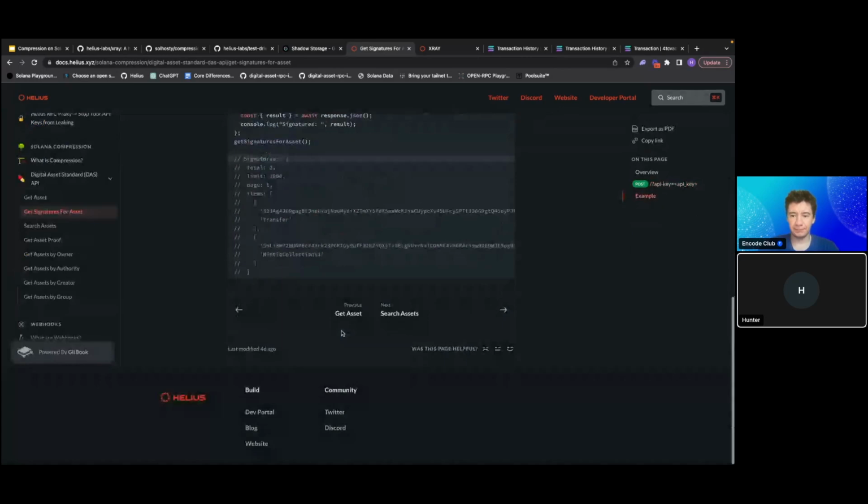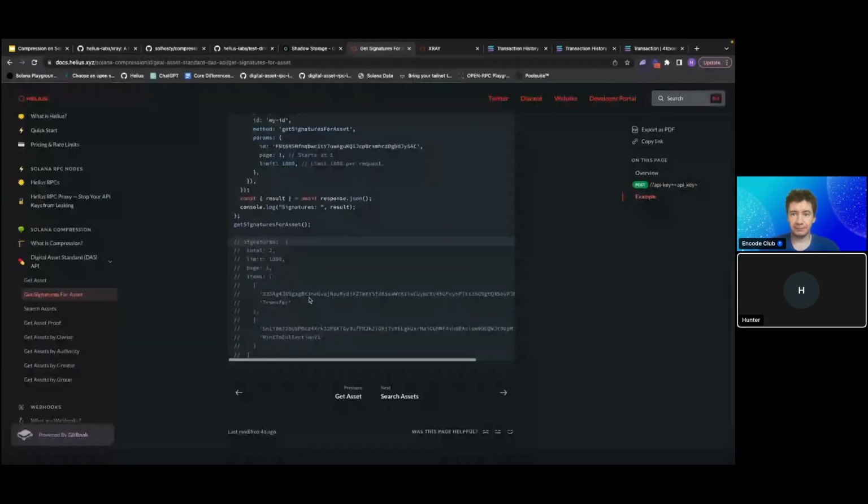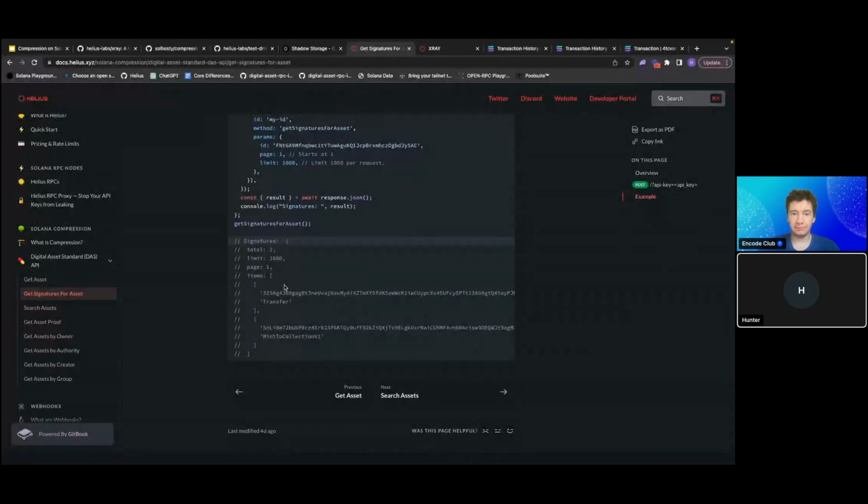So it'll say, okay, this was a mint to collection V1 and here was its signature, and this was a transfer and here is its signature, and you're able to look through that. So you can end up using compression in a lot of the ways that you would use a regular NFT token that's stored in a token account. But this way you're still getting something that's stored on chain. It's just coming at 1% of the cost.